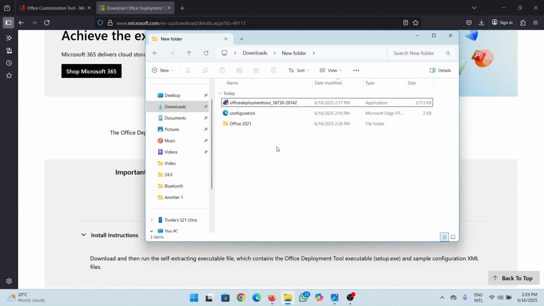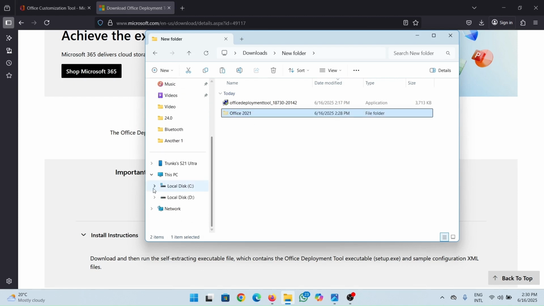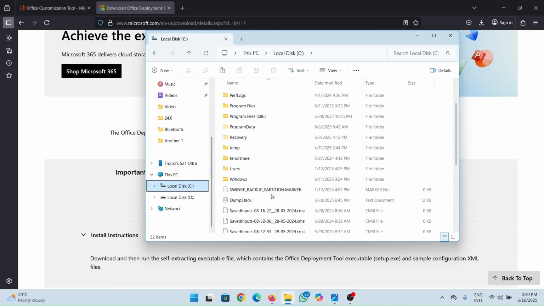Once you're done installing it in the folder, take this configuration and then paste it here. Then you take this folder, cut, then paste it in your C, then paste it here.